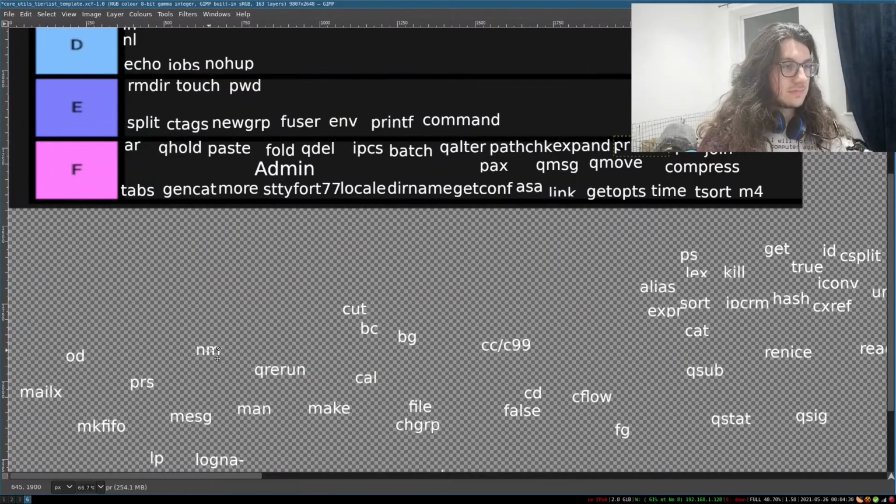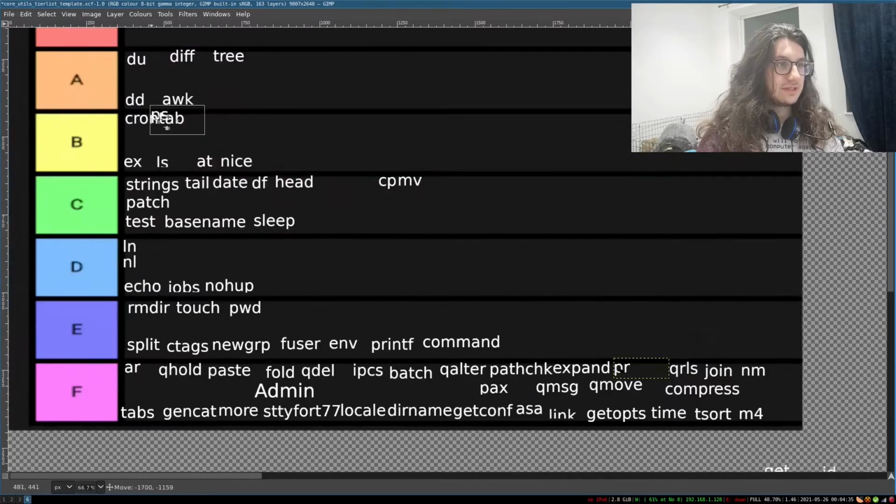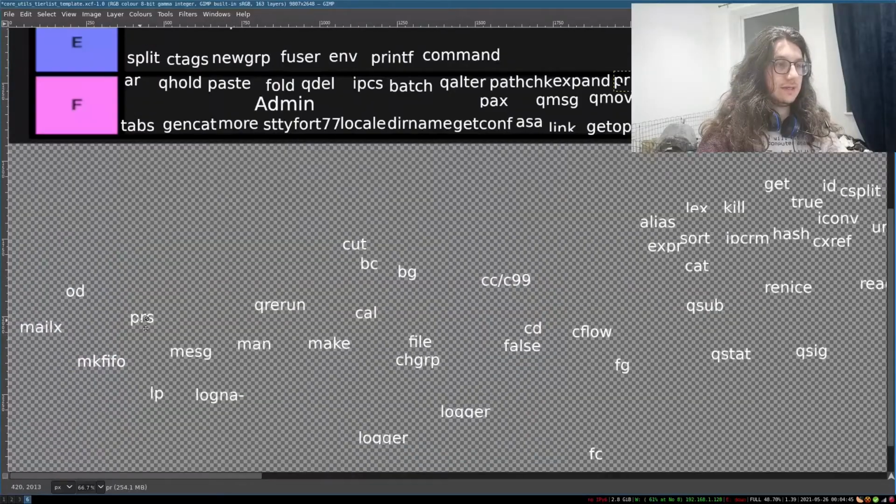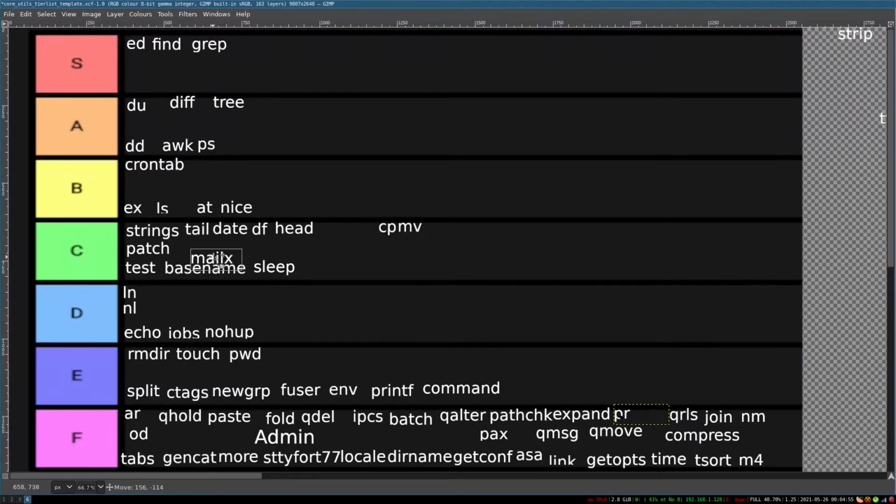D. Num. Don't know what num does. Ps. Oh, I know what PS does. It's quite useful. PS AFUX is my preferred. Nice tree as opposed to orc. A tier. Nail X. Pretty fun. Fun that it's a core util, according to Wikipedia.